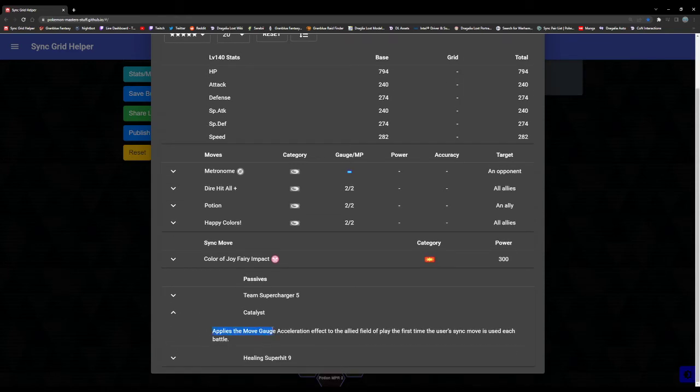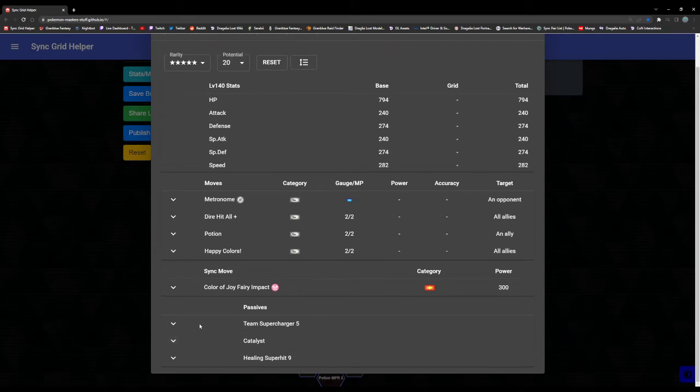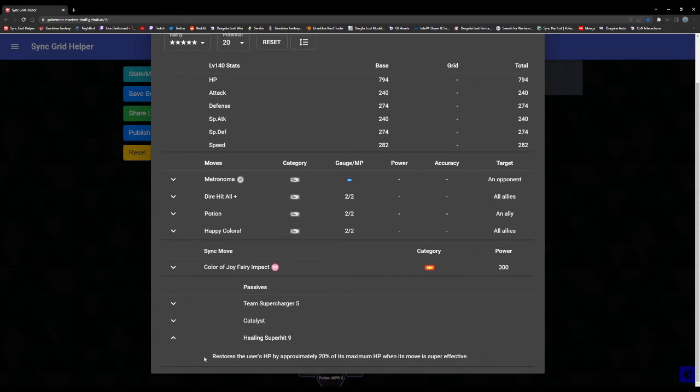Catalyst applies move gauge acceleration when you use a sync move for the first time each battle. So when you get your support EX, you get free move gauge acceleration as well. That's really good. So that helps with whatever speed issues you might have, but unfortunately you have to wait for that first sync. Healing Surge restores used HP by approximately 20% when its move is super effective.